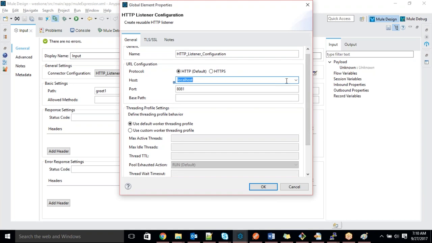And again here, there is a host. As of now, I just keep localhost, or else in this place we can pass a remote host also, right? Then the port number.